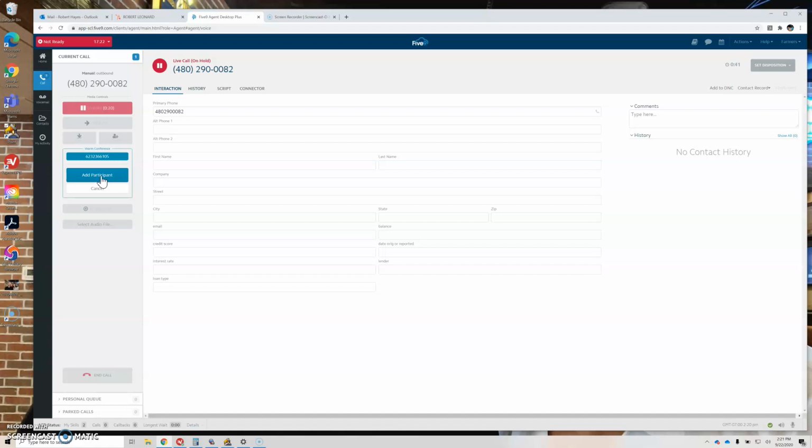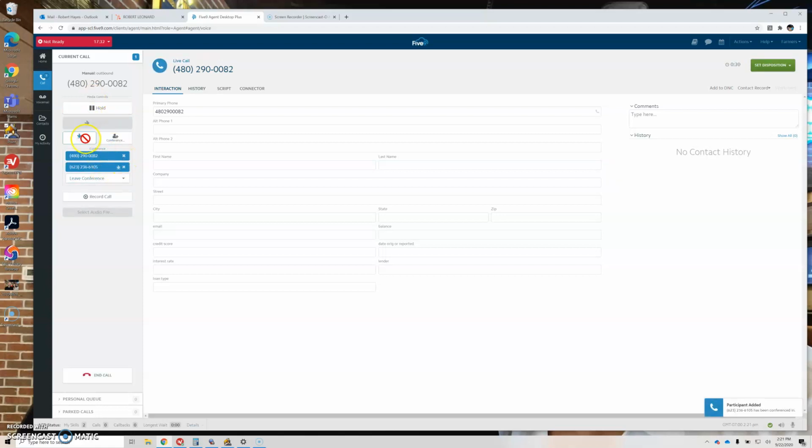Hold on 1 second. We're going to hit add participant. It's going to bring everybody together. 1 second. So now we've got everybody on the telephone call here. I'm going to let you guys talk about that free $10 million loan. So I'm just going to do leave conference so I can go get another call.